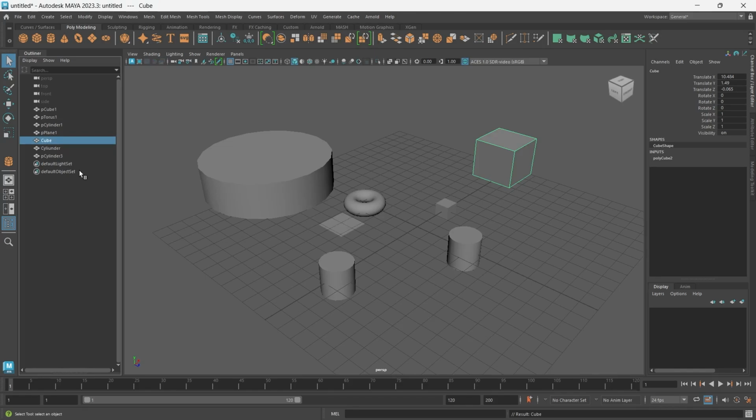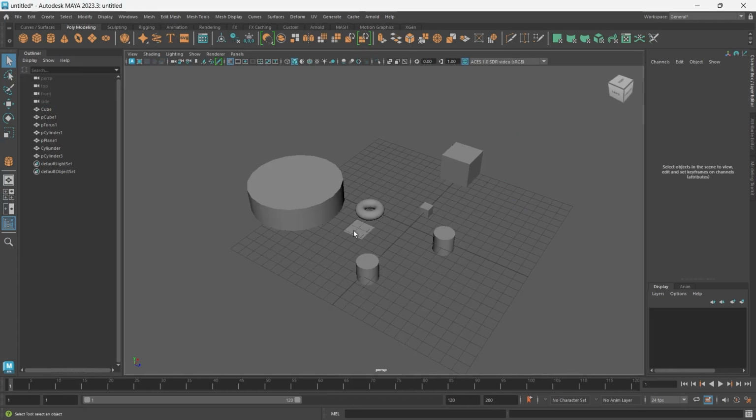So cube. And if you want to change the hierarchy, I want this cube to be on the top. So we just middle mouse and drag it all the way to the top. So this is how you can change the hierarchy of objects in the outliner. Alright, that wraps up our tutorial on how to move and pan in Maya and create objects.